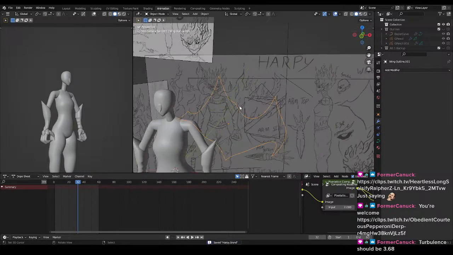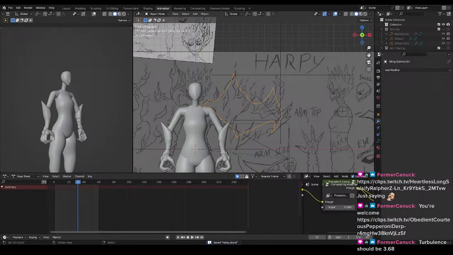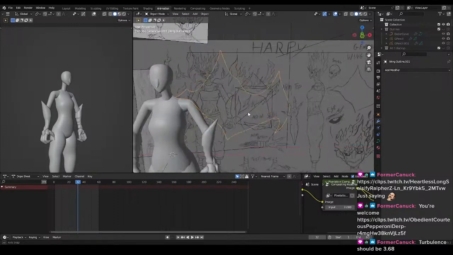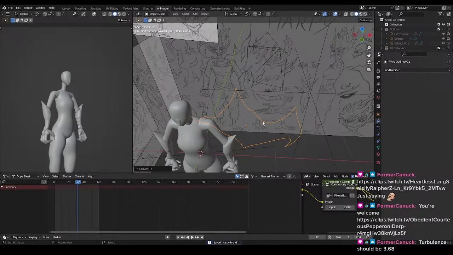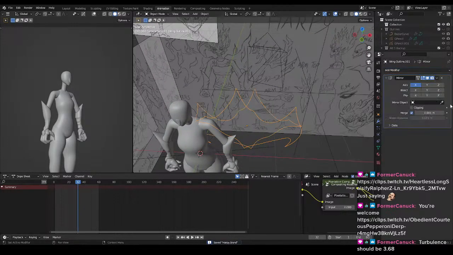Turbulence 3.68. Why? Is that what they had it in the video? Where are you getting 3.68? Or is this a reference? I'm actually not sure. Why 3.68?